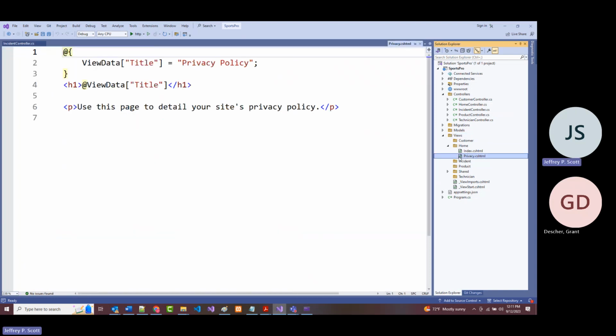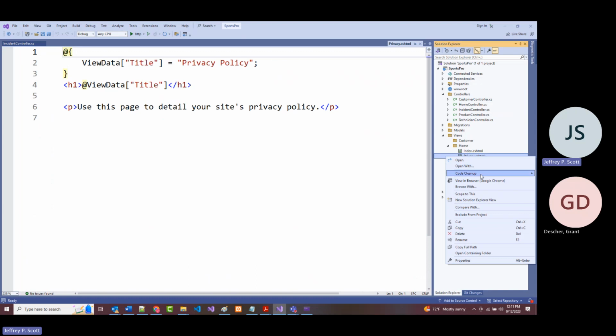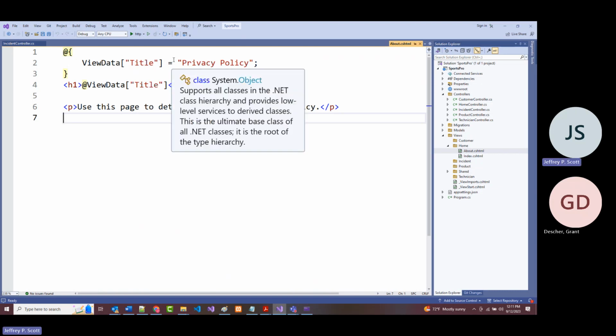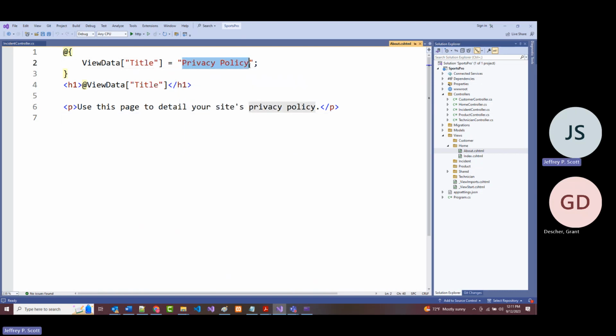So let's change this. Let's just rename this, and we'll rename it about.cshtml. All right. And let's just go in here and make changes to this particular file. So we'll change it right now. Now, this is going to end up being eventually our admin section. All right. But for now, we'll just leave it at about.